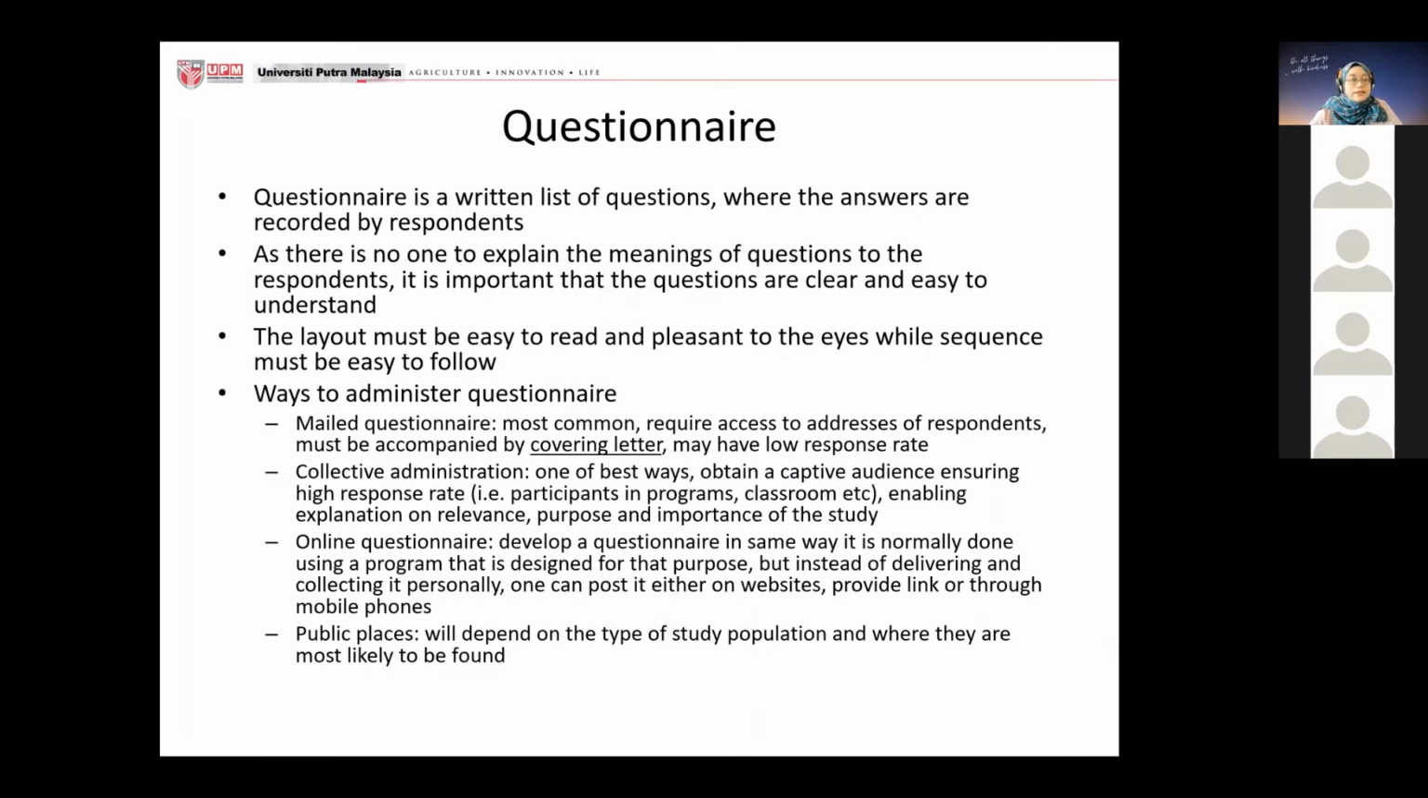Next one is questionnaire. A questionnaire is a written list of questions where the answers are recorded by respondents. I'm pretty sure all of you are very familiar with questionnaires. As mentioned before, usually you disseminate them to your respondents. You are not actually there next to them explaining what each question means. So in this type of situation, you have to make sure that the questions are clear and easy to understand.